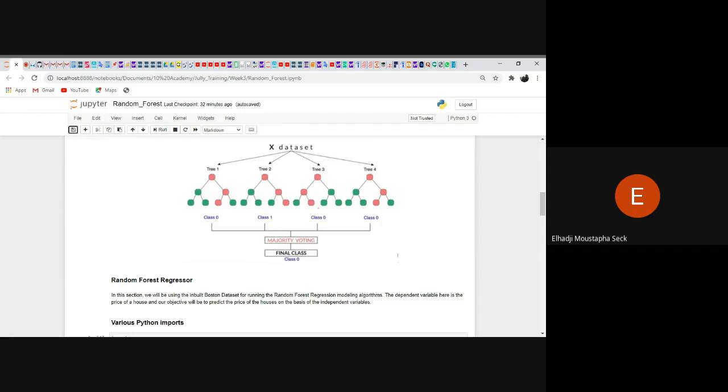So the idea is the same. The way you use your train data to feed and train your model, you can do the same to test the performance of your model. So I don't know if I answered your question.